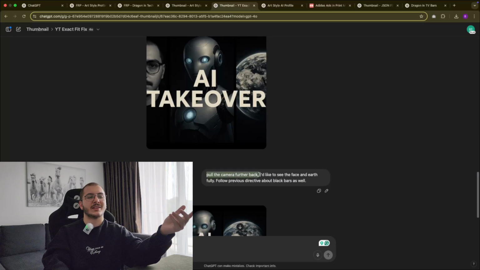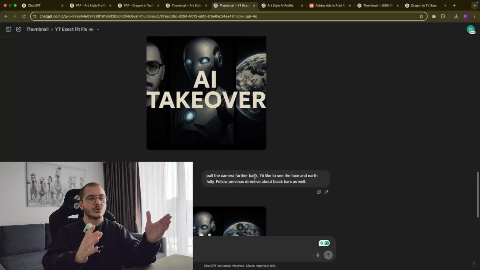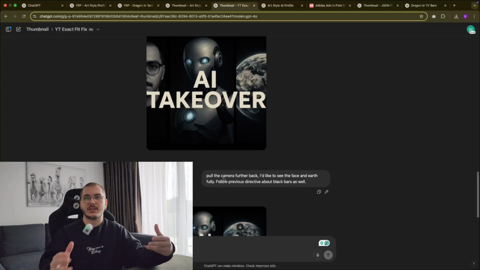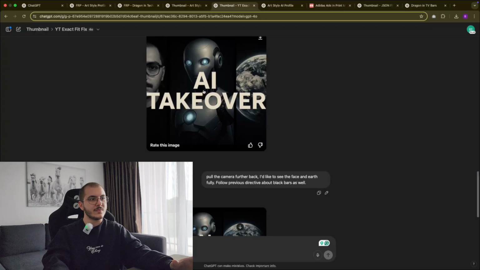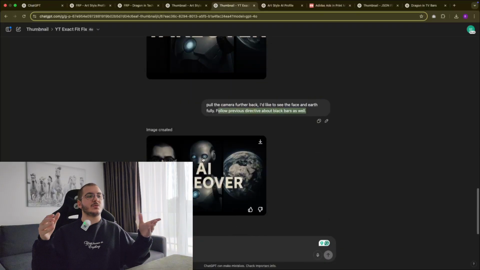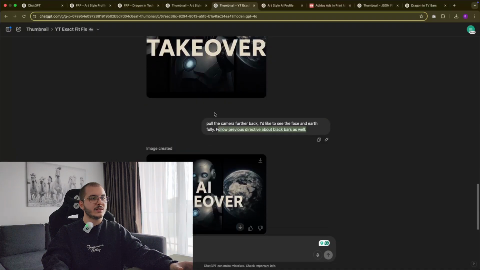Pull the camera further back. There is no camera here, it is just imagining things. But pull the camera further back means that it should look wider. It should adopt a wider looking stance. I'd like to see the face and earth fully. Follow the previous directives about black bars as well. Okay, so that's just a reminder prompt. But it just pulls the camera further back, so we see the whole image. Like from this to this by only saying pull the camera further back.